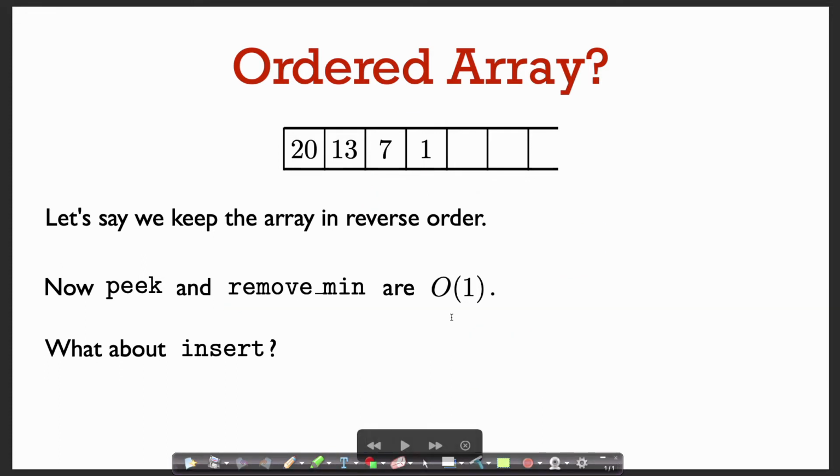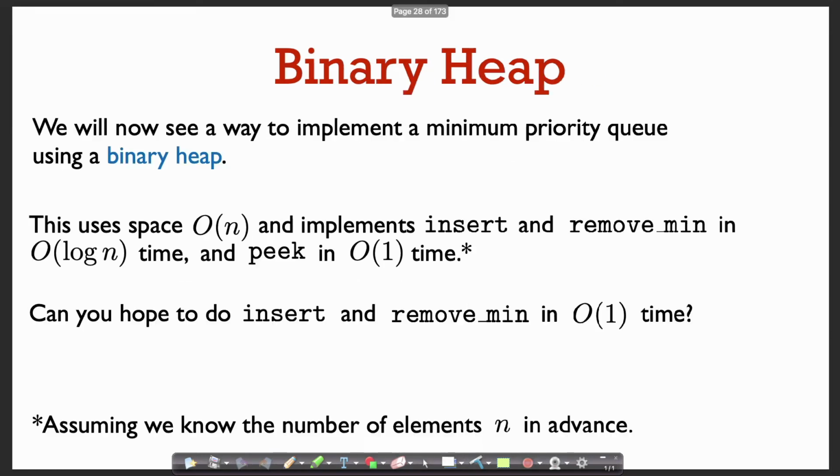So basically in a priority queue, what we're actually looking for is we want all of these operations of peek, remove min, and insert to take order log n time, so all to be pretty fast. So now let's talk about how we can implement a priority queue and actually achieve this goal, to do all of insert, remove min, and peek in order log n time.